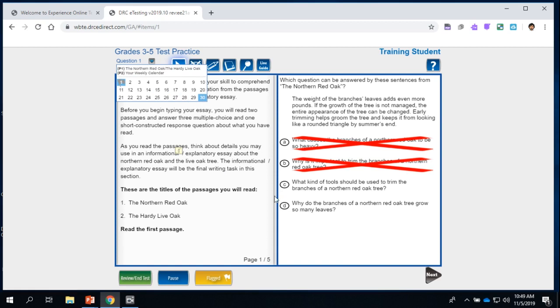All right, so that is a handy guide to our tools. At this point, we are going to stop this portion of the training, and you are going to go through and do this practice test.